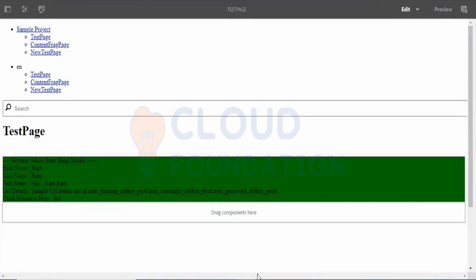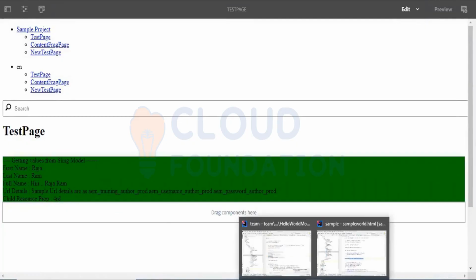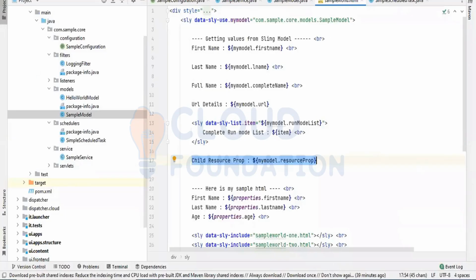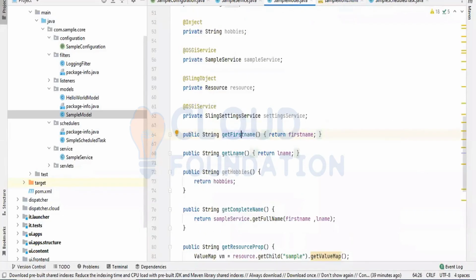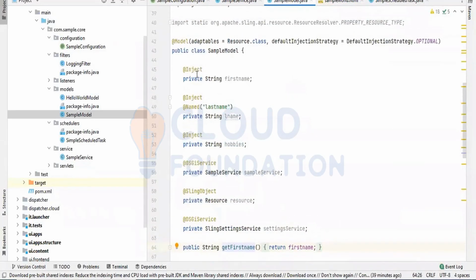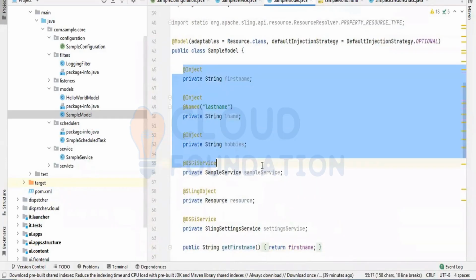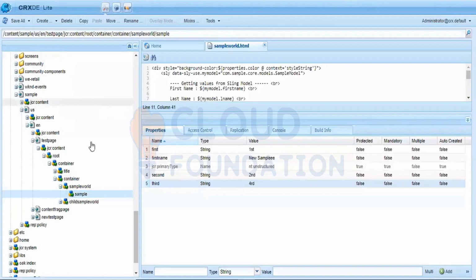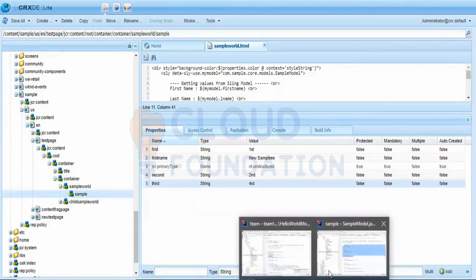Alright, yes, and the problem is that for my current resource, I was able to automatically inject all the properties like over here. Why not for my child resource? If I have a child resource like this from my current resource, I should also be able to automatically inject the values of my child resource. That is the thing.